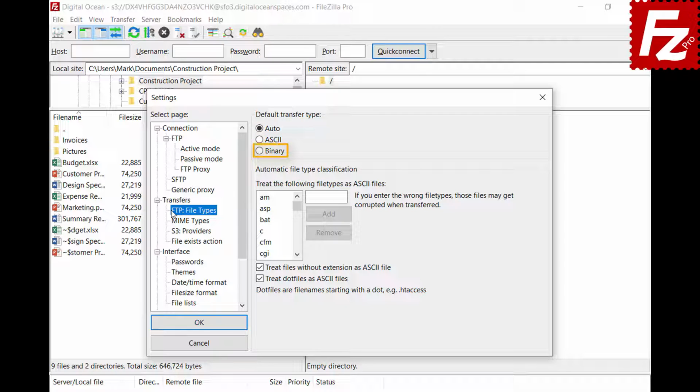With the binary type, the files are transferred without conversion. This type is suitable to transfer images or data files. The Auto option enables automatic detection of the most appropriate transfer type for a file. That is, it will use the ASCII type for text files and binary type for every other type of file.